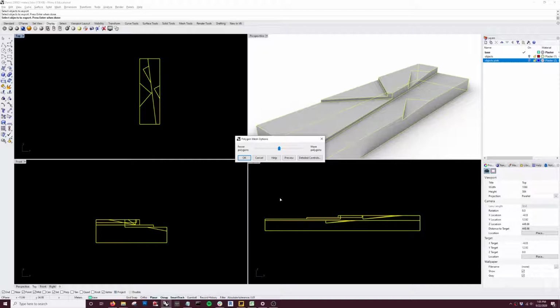The other thing is you get this slider about number of polygons. I'm just going to leave that alone for now. This geometry, it's all planes. Everything's fine. I'll talk about that when I export the other objects. So I'm going to say OK.